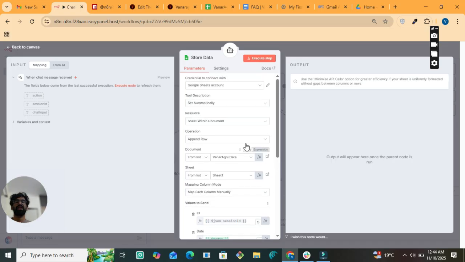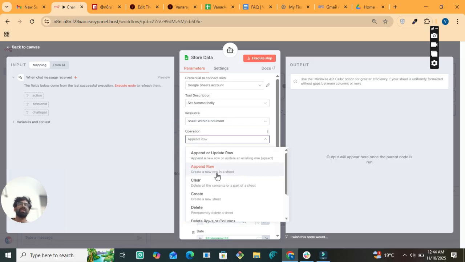Once you create that, here the operation should be, so you have to select the sheet within document and append row. Always select append row. Why? Because it will keep on adding rows. Append or update row you can also select, because if you want to make any changes in an existing row, you can select that also. But here I'll select append row, so that every time a new chat session is triggered and the conversation has been completed, it will be added in new rows.